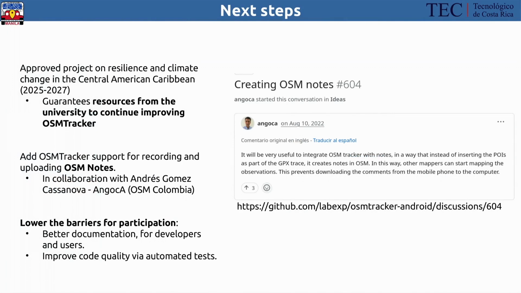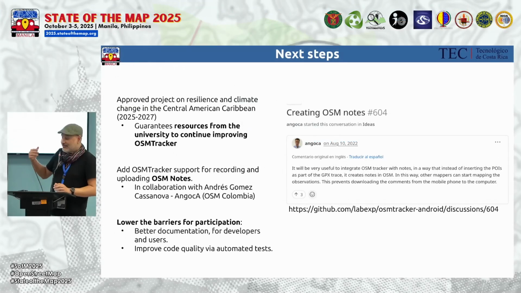These are the next steps. Right now, we have a project approved in the university on the thematic of resilience and climate change in Central America and the Caribbean. That is going to be our focus, trying to work with communities that are interested in that and thinking how OSMTracker could help these communities. That is important for us because it guarantees resources to continue working with students.